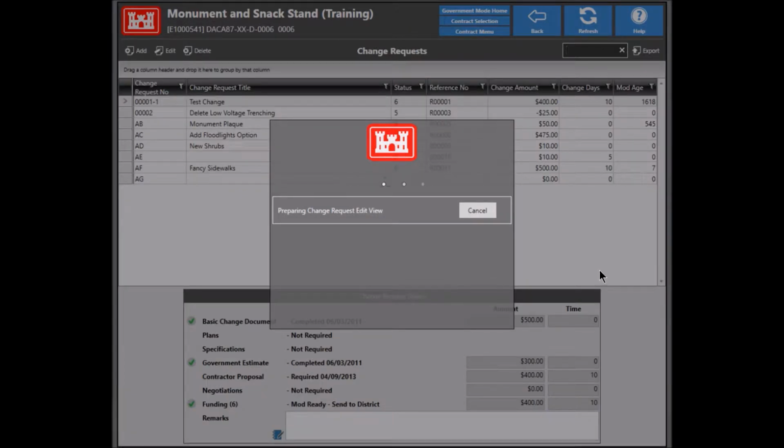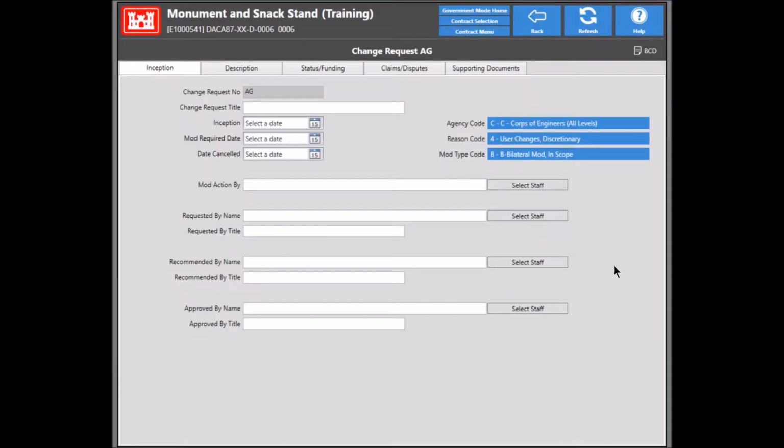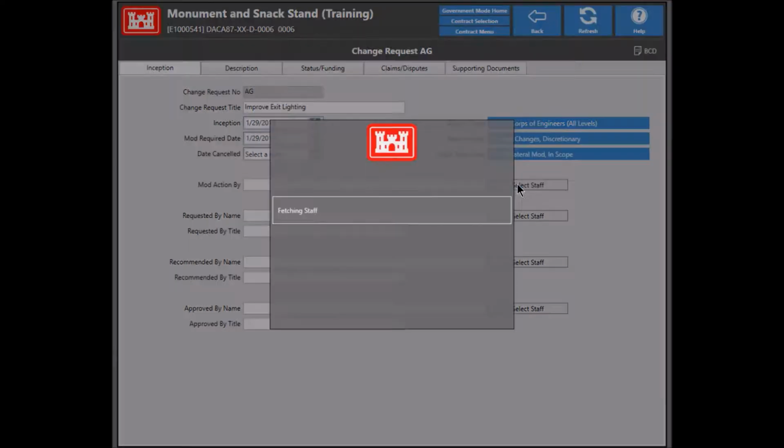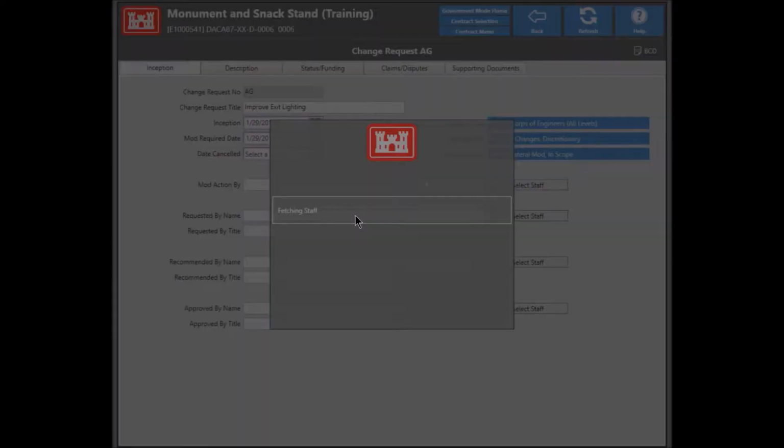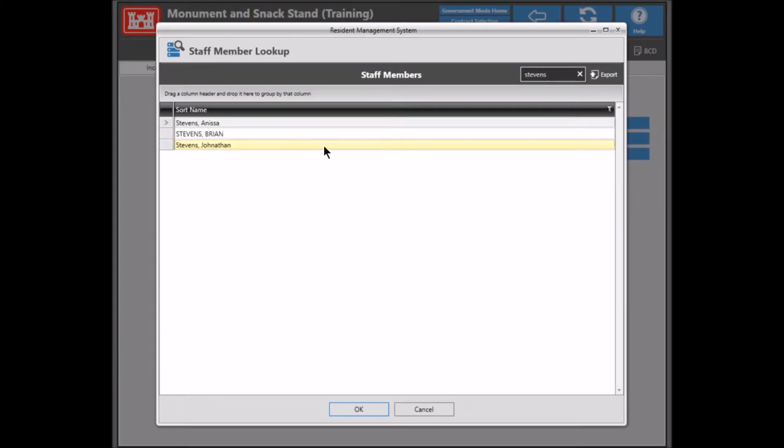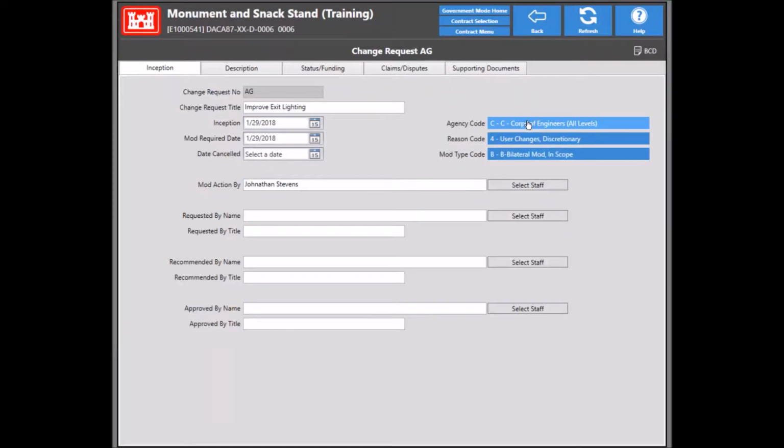And RMS will create a change record and then open up the screen so that we can fill it in. So all the basic change information should be in here. I'm going to go ahead and stick the dates in and all of the other pertinent information. Basically fill out all of these signature blocks. Make sure the agency code and the mod type are correct.